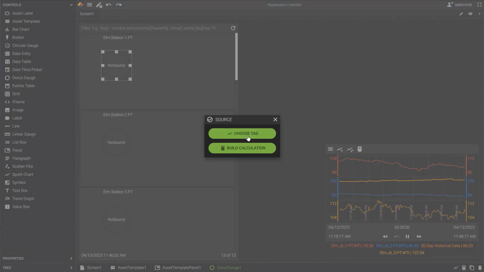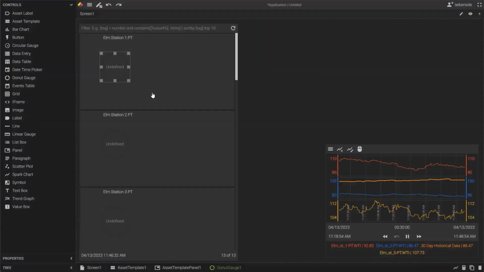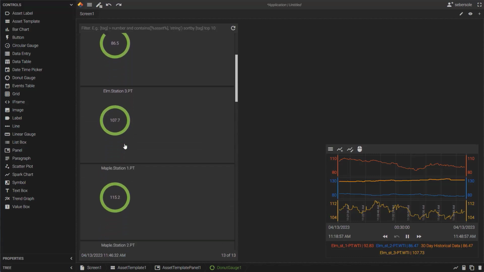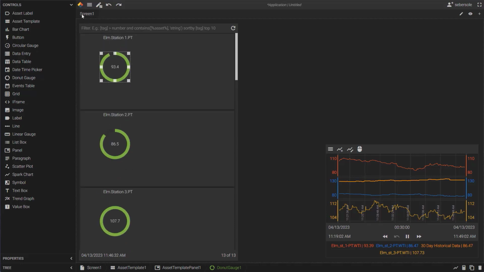But it wants me to go ahead and choose which tag within a power transformer asset I want to monitor with this donut gauge. So I just want to select my winding temperature tag. And now you can see I have live temperature readings across all my assets. Now I can do some fine tuning here.